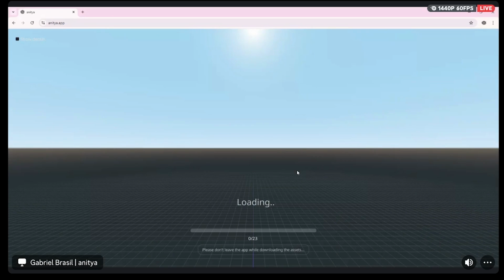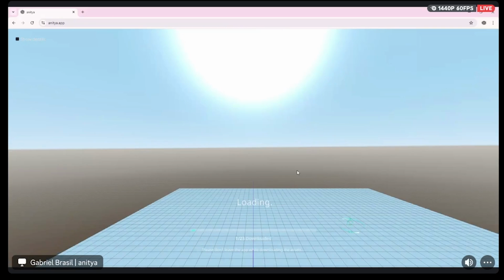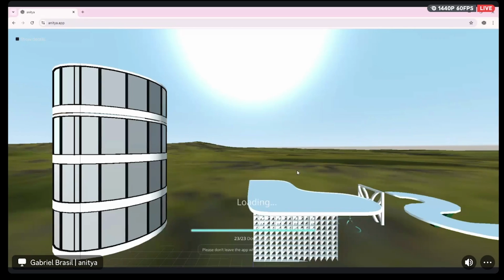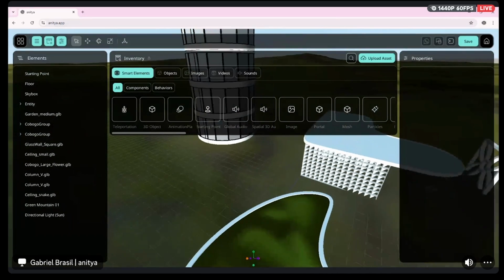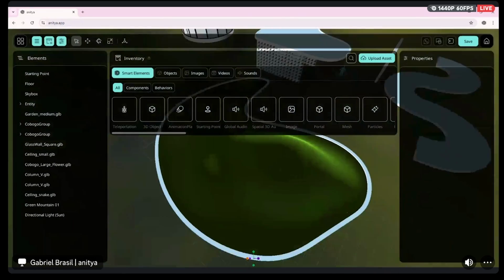So it is working. I'm able to add the background. I'm able to add lighting. The process is really quick, especially when you're dealing with optimized models. Again, that's why I really vouch for anyone who is building for Anitya to be really mindful of polygon count. Although the system can handle a lot, it's always good to err on the optimized side.